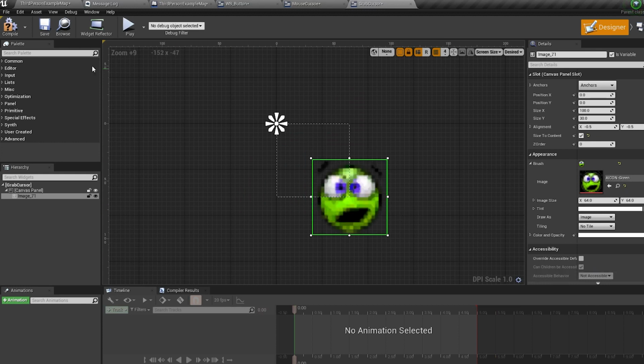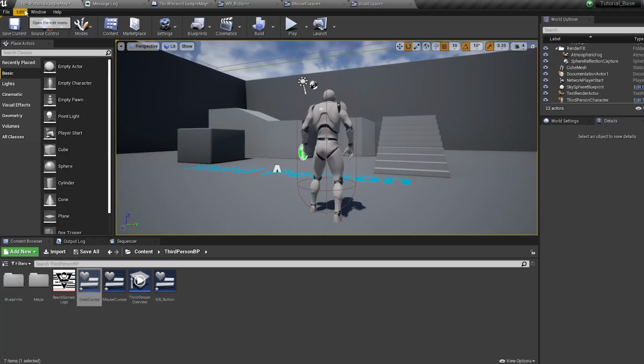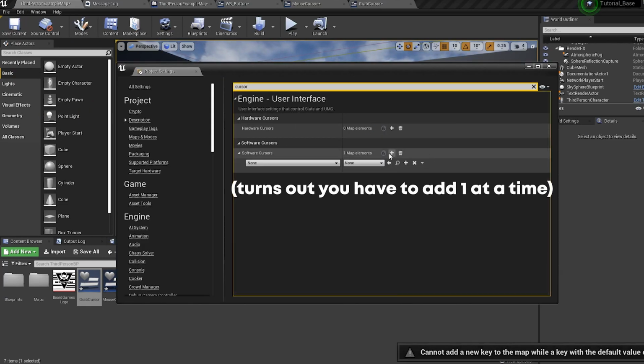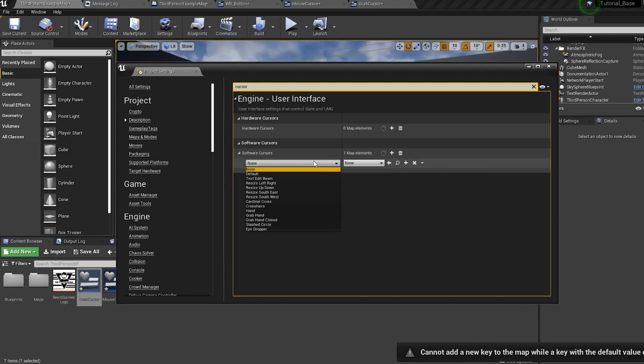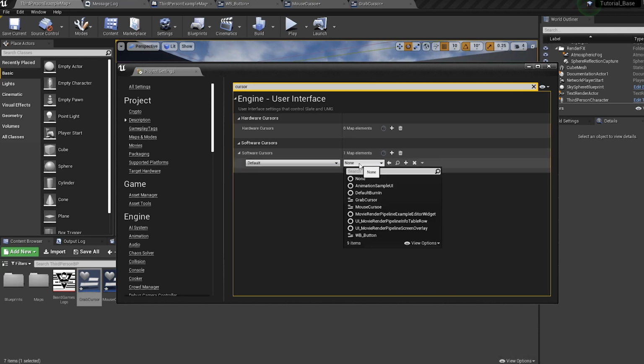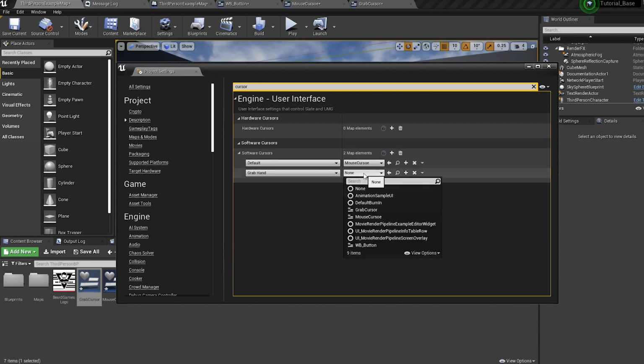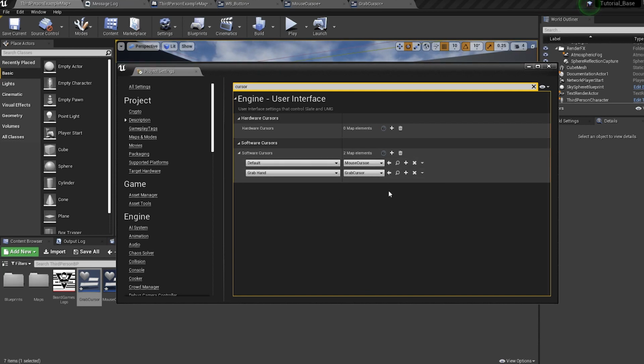Now let's hop into our project settings. Type in cursor and under software cursors, add two new maps. For the first, let's select default and on the right, select our newly created mouse cursor widget. Then for our second, let's select grab hand and then select our grab cursor widget on the right. Now, if you want even more cursors, you can do exactly what we just did and then assign different actions to different cursors.